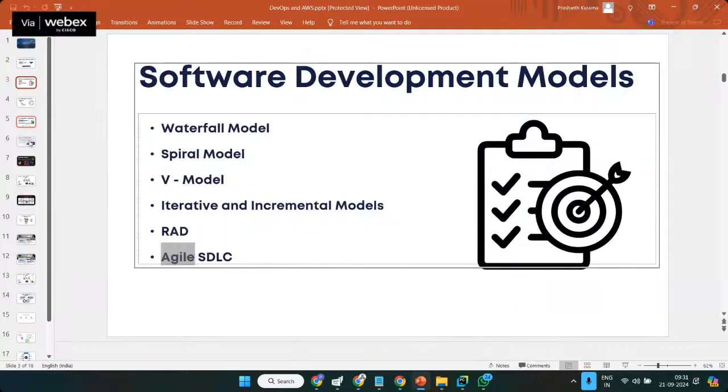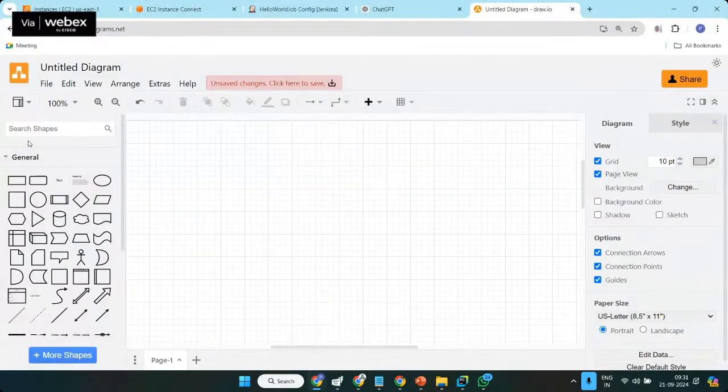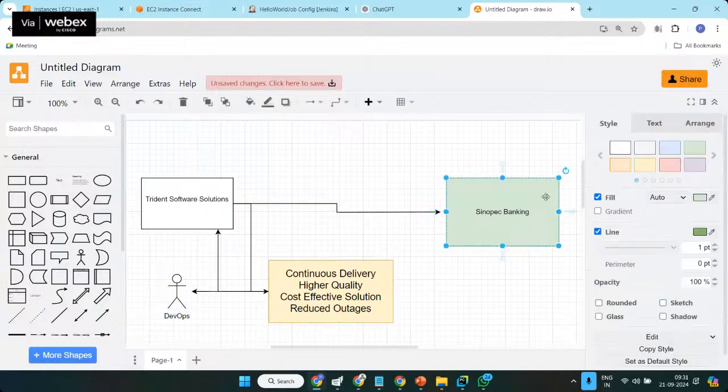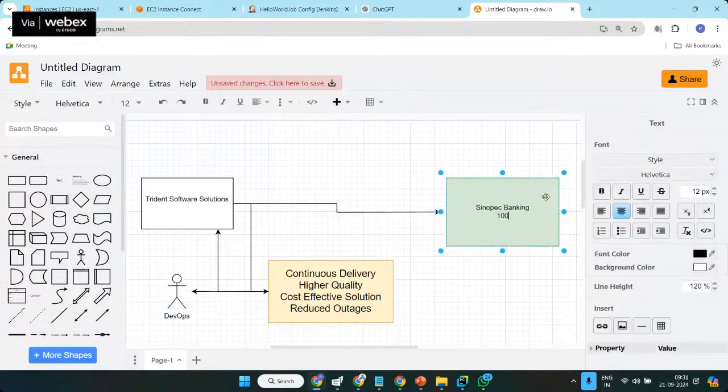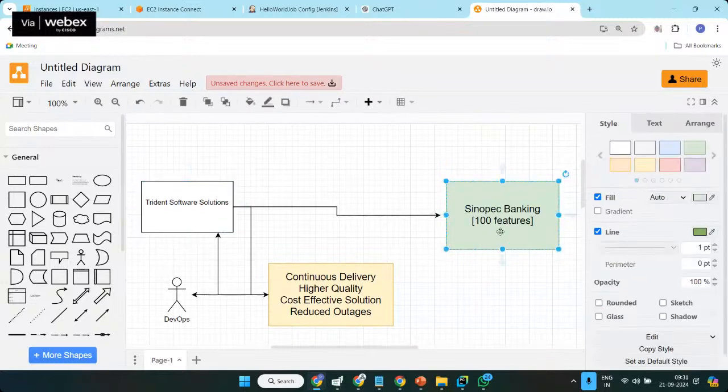So what is Agile? In the Agile software development process, we try to develop and deliver software to the client in an incremental fashion, meaning we don't develop the whole software and release it to the client at once, but in increments, team. Let's say a Sinopec banking firm is expecting 100 features in their software. Now we have to develop and deliver that software to the client.